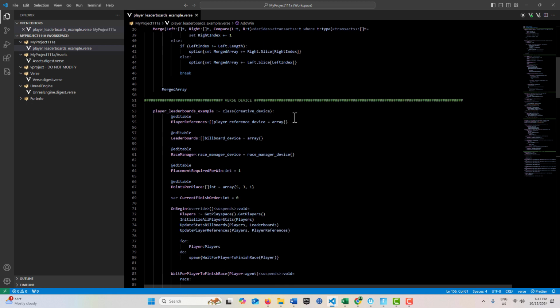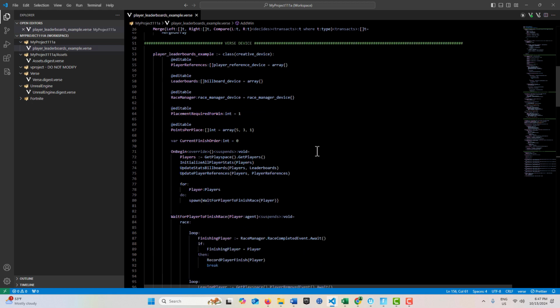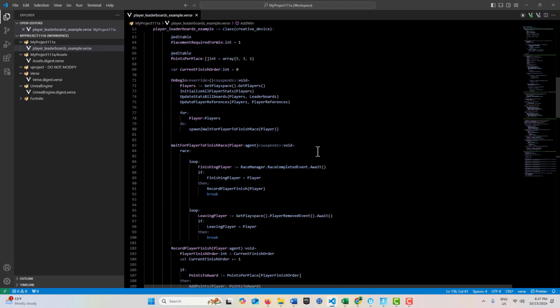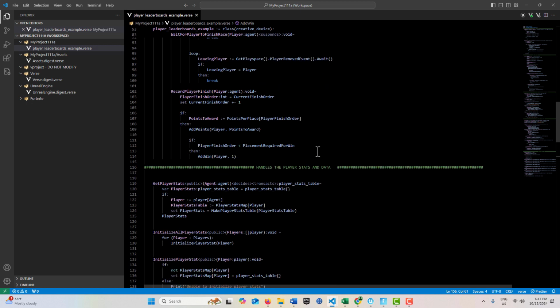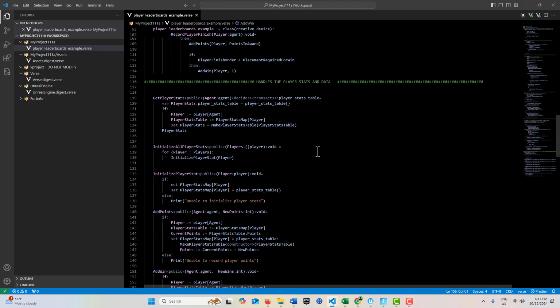It's got the merge in there. Then there's an actual Verse device called player_leaderboard_example. And then you don't have to do anything with this. Just copy the code in. This is really just for you to study and play around with.